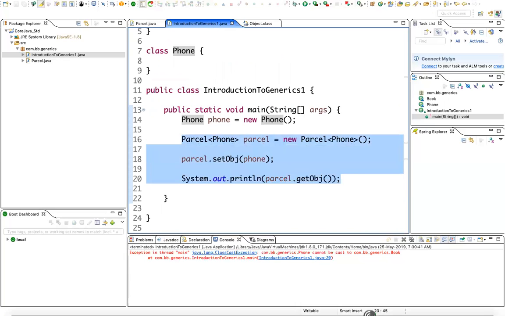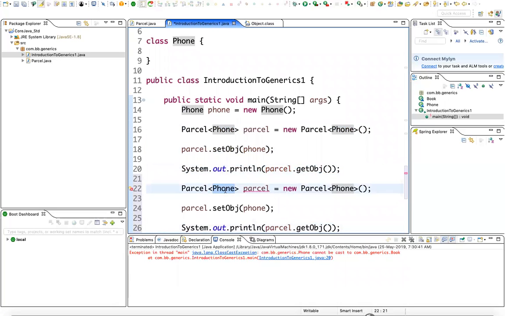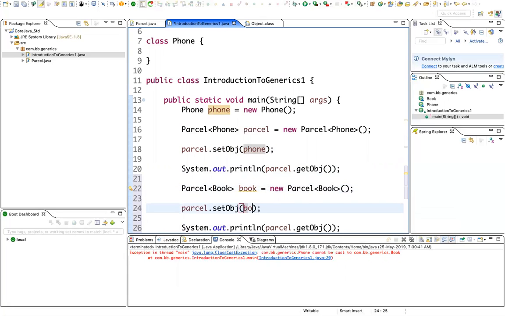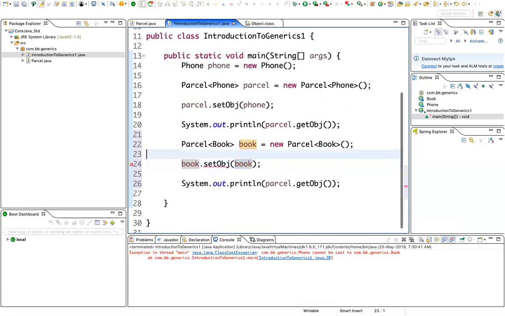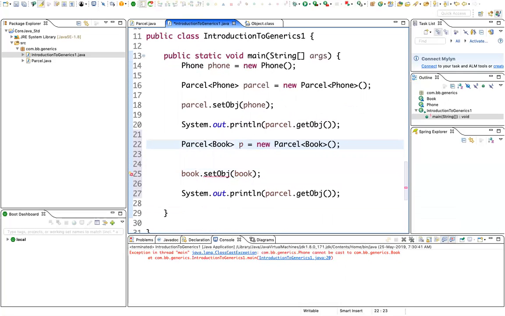Let's see what I mean, as a quick revision. So let it be Book, and let it be Book. And now you can change this to Book. So now you can set the objects of only Book. You can create and set an object of Book. So let me call it Parcel of Book. Okay, and you are planning to save the objects of Book. So let me call it book equal to new Book. Done.